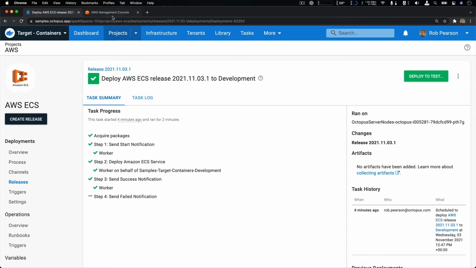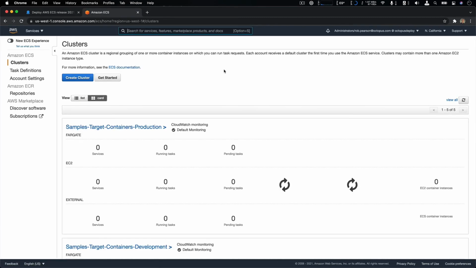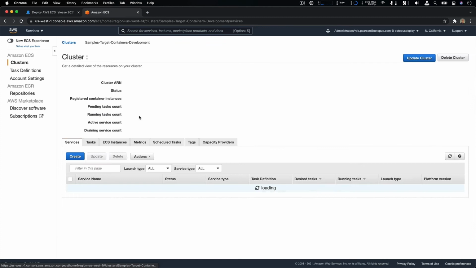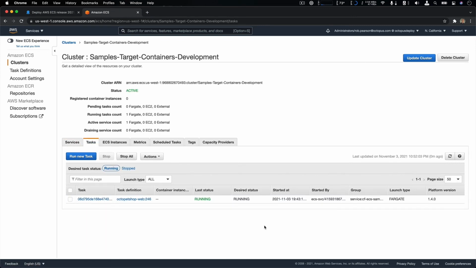So if we head over to the AWS Management Console and take a look at ECS, we can navigate to my cluster and we can see that my service is running or it's active, it has been updated. If we jump to the tasks, we can see that it's running as well.